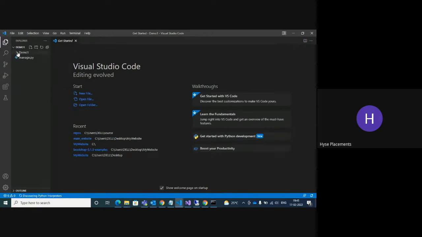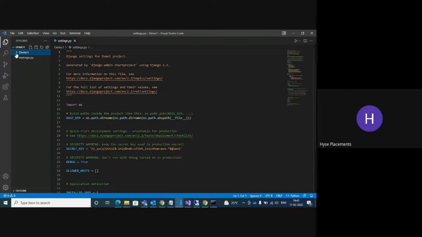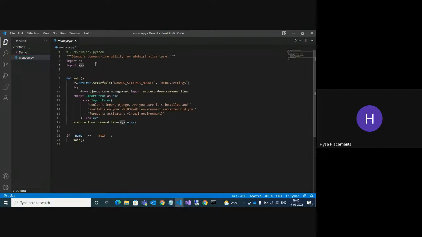You can see in demo one, in the init.py file, no data will be present. Before settings.py, I will go to the manage.py file. In the manage.py file, two important things are imported. We import two files, the OS file and the SYS file, that is, the operating system and system modules.